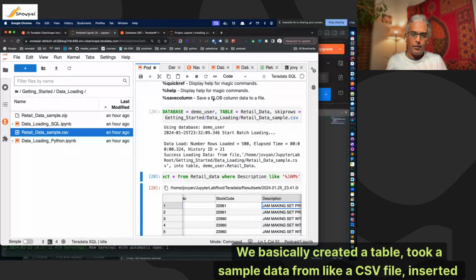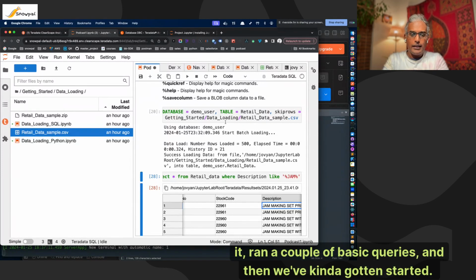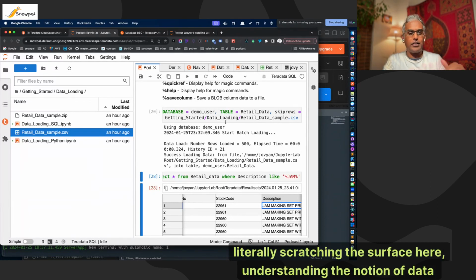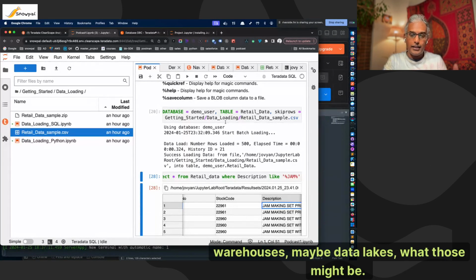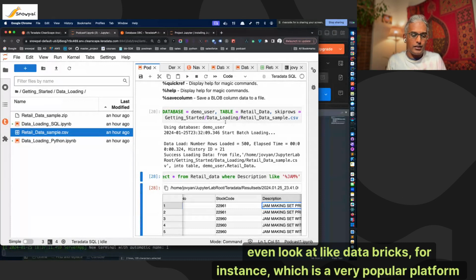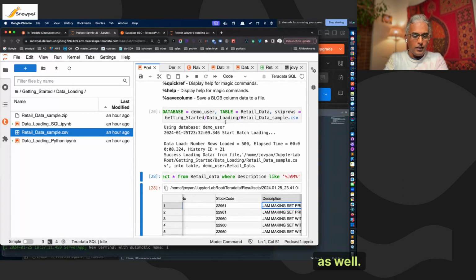We basically created a table, took sample data from a CSV file, inserted it, ran a couple of basic queries, and then we've kind of gotten started. So I would say this is one. I mean, we have to explore. Obviously, we're just literally scratching the surface here, understanding the notion of data warehouses, maybe data lakes, what those might be. Once we've gone past this and gotten some understanding, maybe we can even look at Databricks, for instance, which is a very popular platform as well.